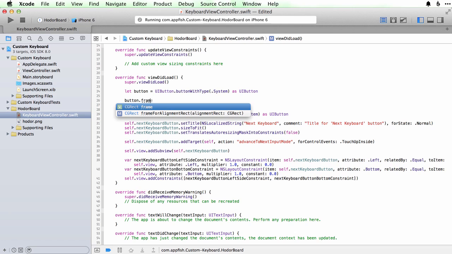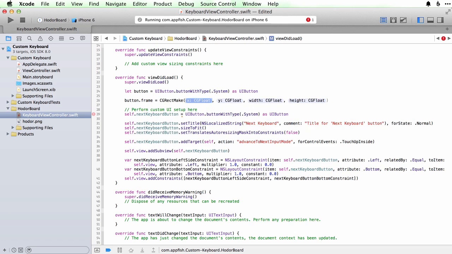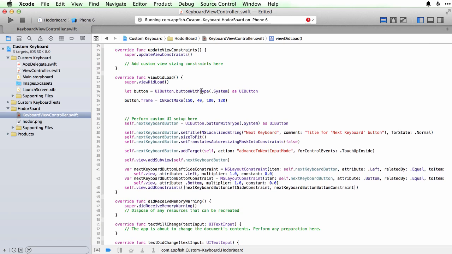So we use button.frame and we're going to make a CGRect. So let's try out some numbers here. I'm going to go for 150 pixels from the left of the screen, 40 pixels from the top of the screen, or not the screen, sorry, from the top of the keyboard, and then 100 pixels wide, and 120 pixels high. I think that should work okay, but we can always adjust those a bit if we want to.